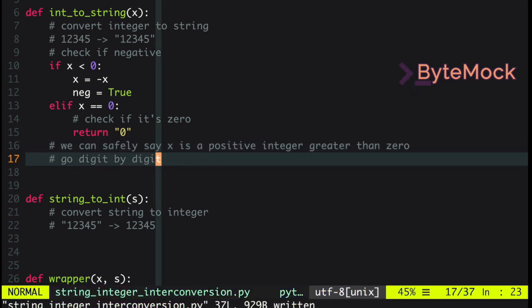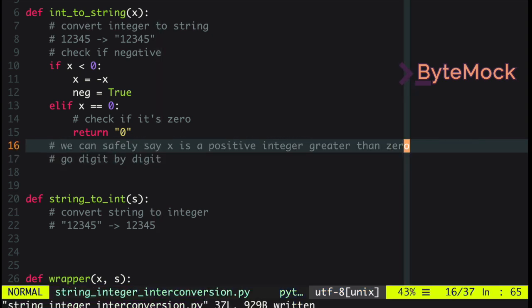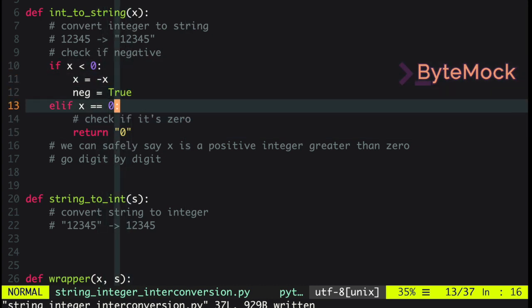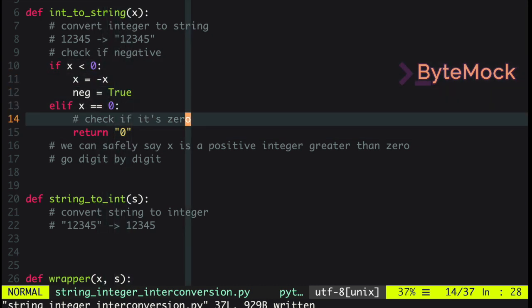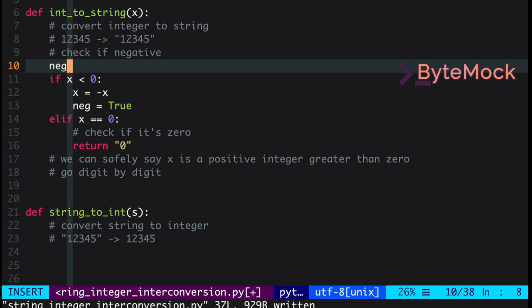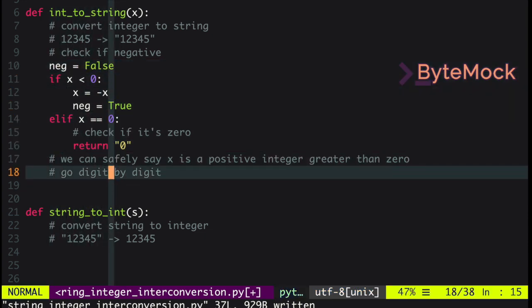And this is a kind of assumption that, if you're doing this problem the very first time, you might just assume that it's a positive integer greater than 0. In an interview, I would highly suggest to not make this assumption, or at least check with your interviewer, hey, can we assume that this is a positive integer greater than 0? And if not, just add these two test cases. So by default, negative equals false, of course. And then we're going to go digit by digit.